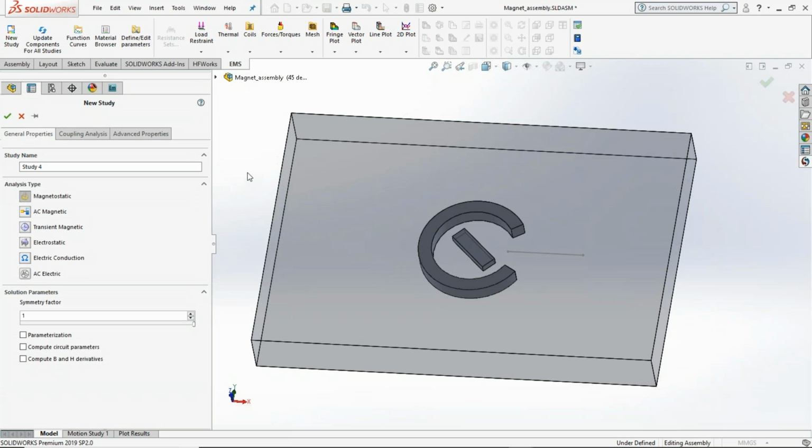Now EMS comes with several different study types. The study type that we will be using today is called magnetostatic. Now one will resort to this particular study type when you have permanent magnets or when you have electromagnets with DC current. There are also other analysis types that we will not go into in this particular webinar, but there are also other webinars available on our website which talk about several of these study types.